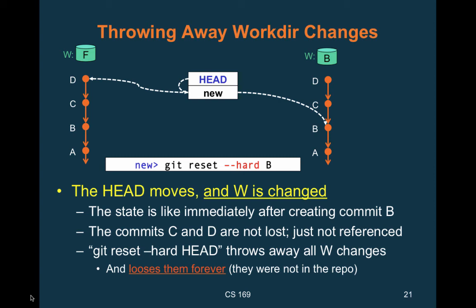Sometimes I give names to commits because I might need to come back to them later. So I give a name to my old commit, just so that I have a way to refer to it. But very often I go to a git log and copy and paste commits. After you reset to B, you said that they're not referenced. Does that mean you can't reset back to D or C?